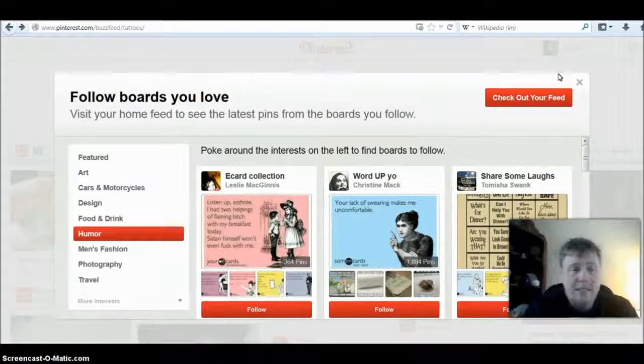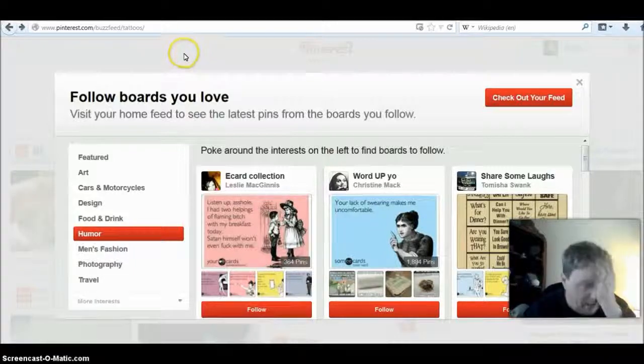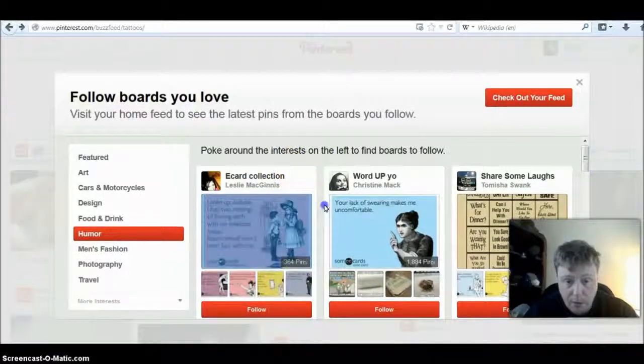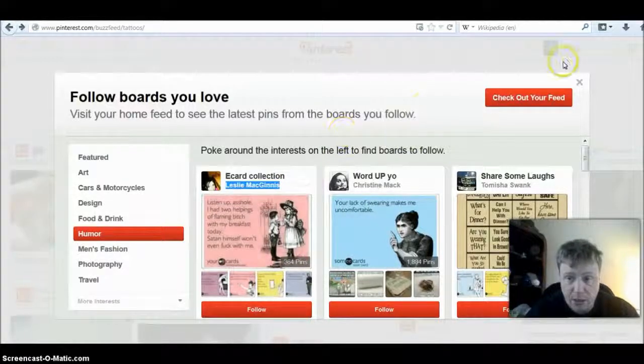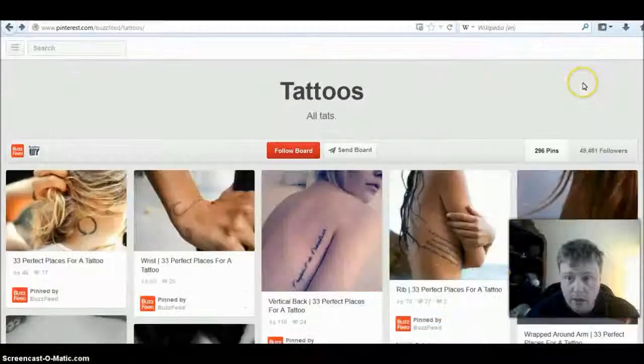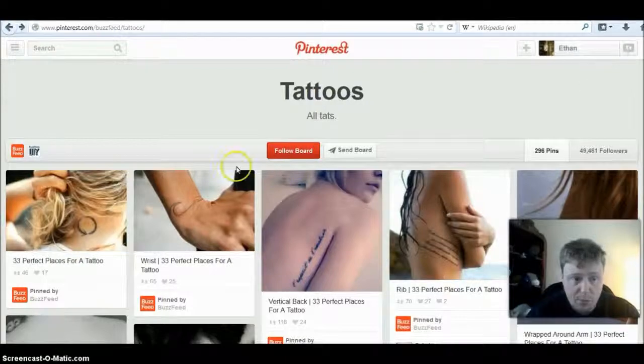So that's what you want to do. You want to find those boards with the sharing with people button on it, and ask to become a contributor on that board. That's really gonna help you out too. So that's just a little bonus tip.